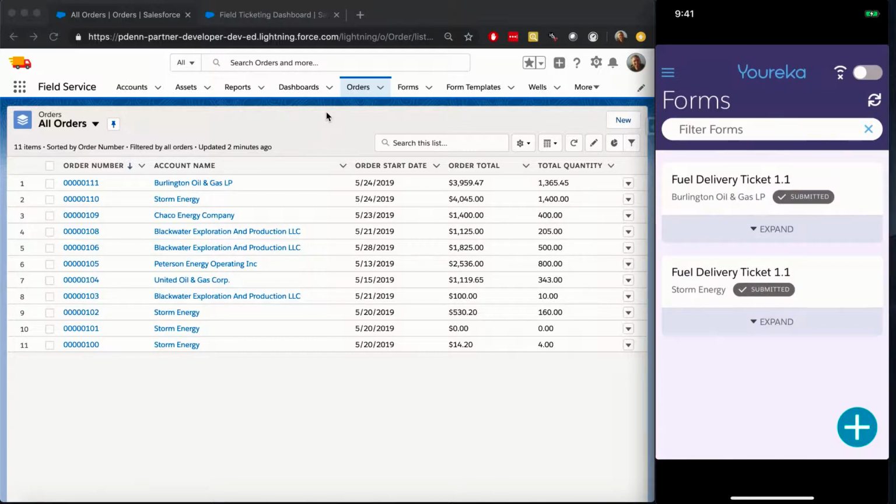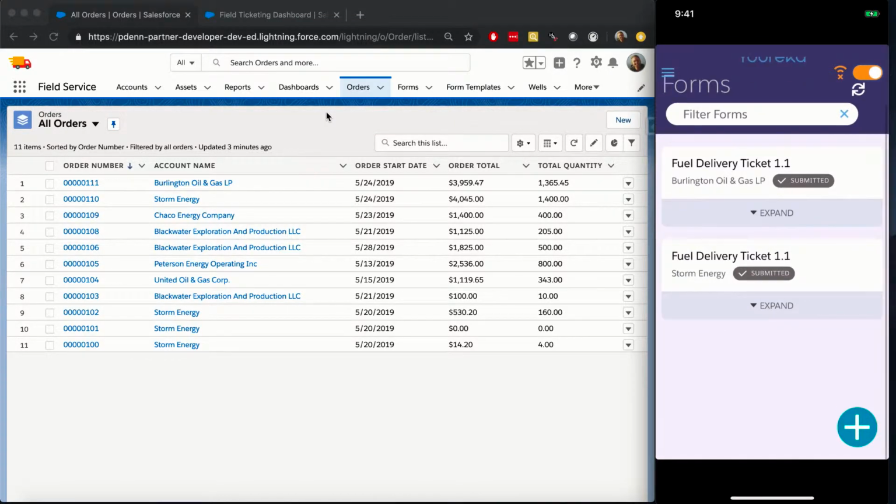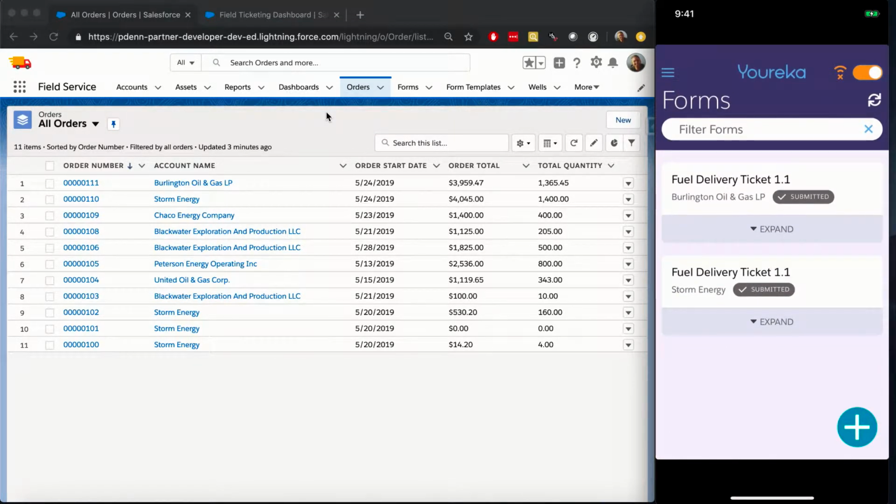First of all, I'm going to kill my internet connectivity. You'll see on the right-hand side that we're now in offline mode, which means that my phone, or the Youreka app specifically, does not have any internet connection. On the right-hand side, we've got some existing forms that we've already filled out on our mobile device.